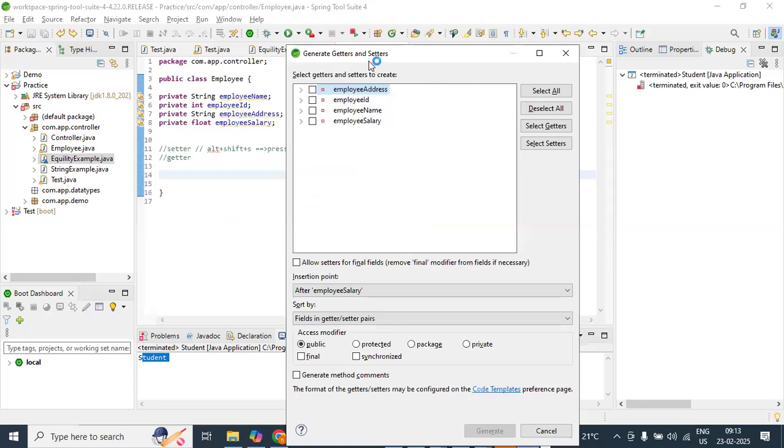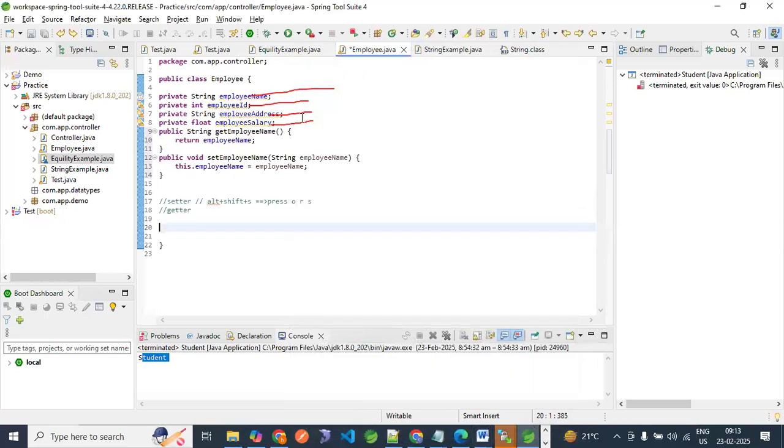There are 4 variables in our class: employee name, employee ID, employee address, employee salary. Let me select only one. I am selecting only employee name, and generating. So what has happened? Only 2 methods are created.